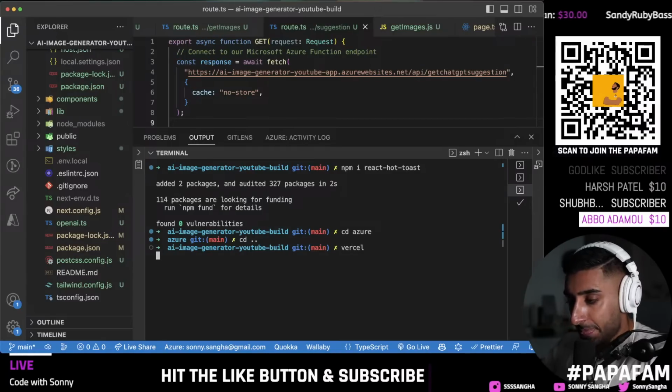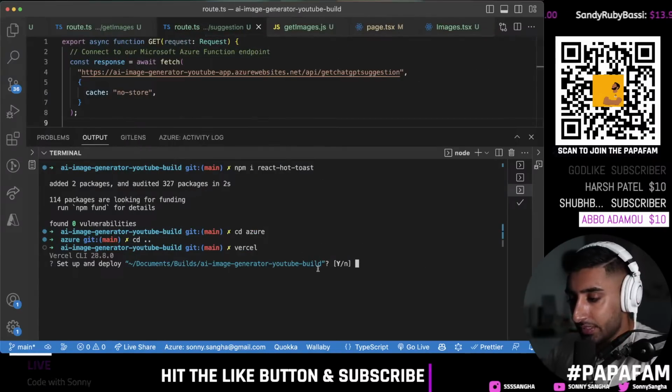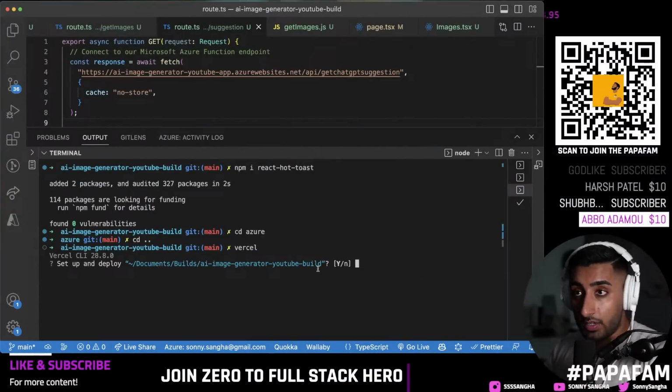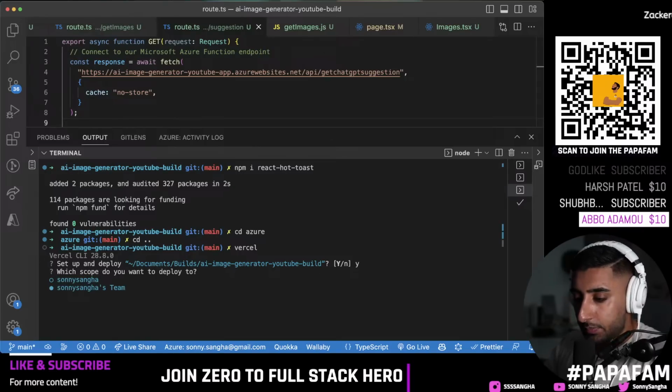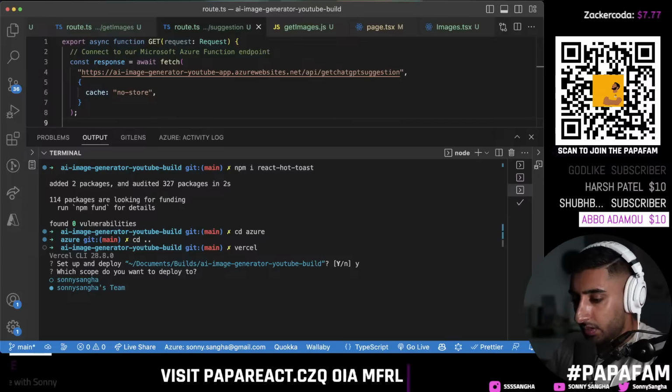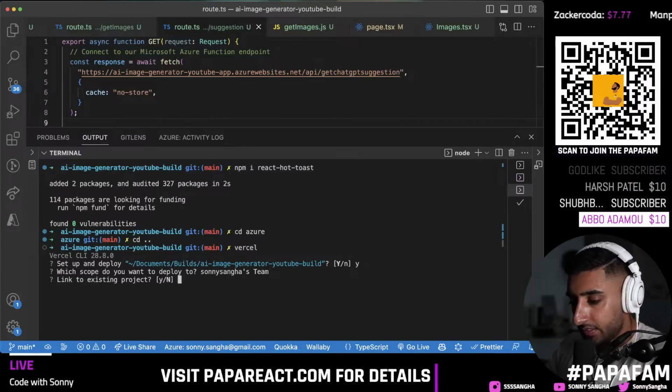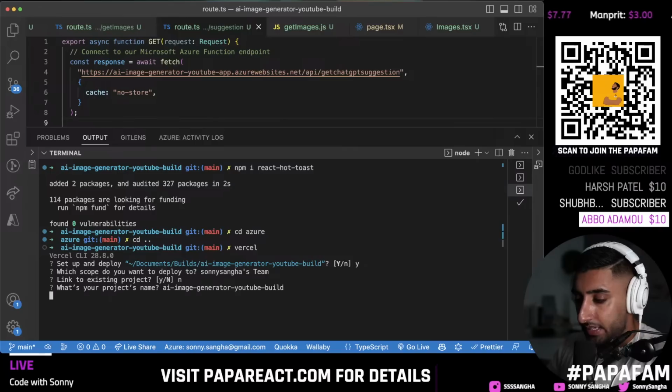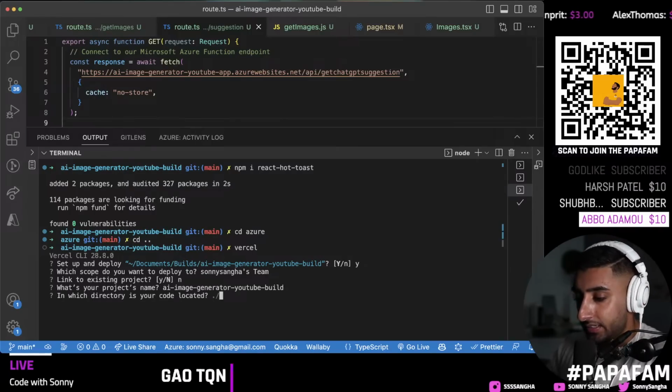All right, so at this point, we're going to go ahead and type in vercel. If you haven't already installed the Vercel CLI tools, all you have to do is search for Vercel CLI, and it will have very simple instructions to install it. You type in vercel. If you're not logged in, it will make you log in. Here I just say set up and deploy, yes. And then what scope do you want to use? I'm actually going to do it to Sunny Sanga's team, since I've got a pro account as well. Link to an existing project? I'm going to say no for now. What's your project's name? There you go. In which directory is your code located? It's in this one right here.